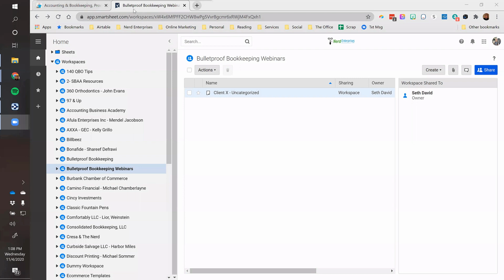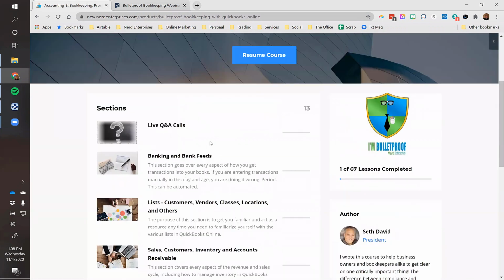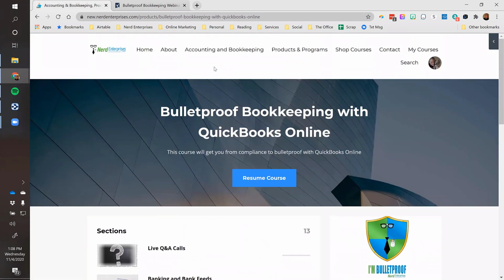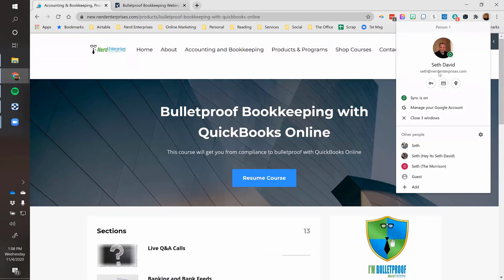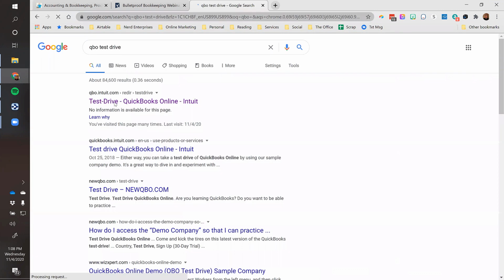So in Chrome, I'll share my screen because I use Chrome. Okay, so here I'm in a Chrome session. This is Smartsheet, which we're going to be looking at a little later. This is the course, which we're going to be referring to quite a bit during this session. I'm in a session here where I'm logged in with my domain because I use G Suite for my business, for Nerd Enterprises, right? So if I go into QuickBooks Online, I'll just go into the QBO test drive. That's where we're going to be spending most of our time today.